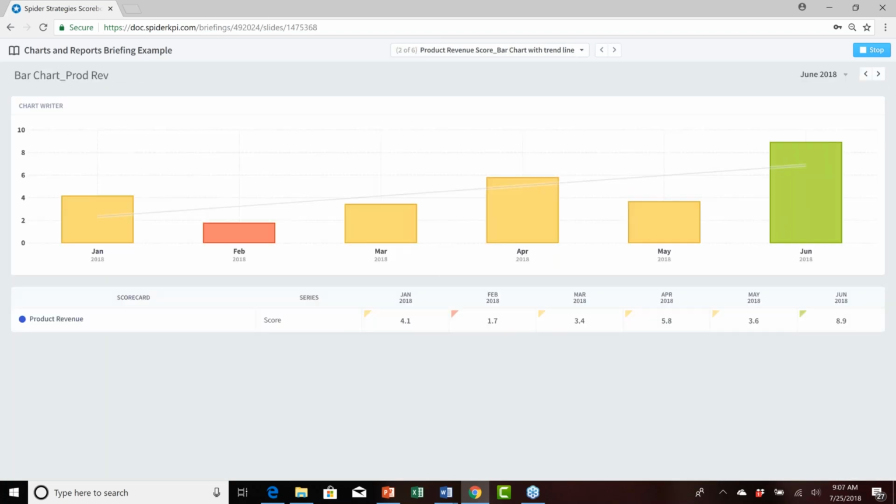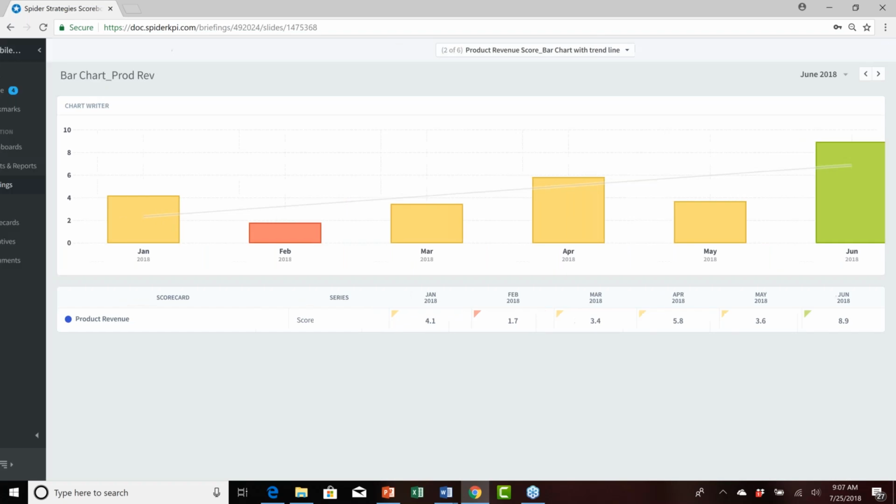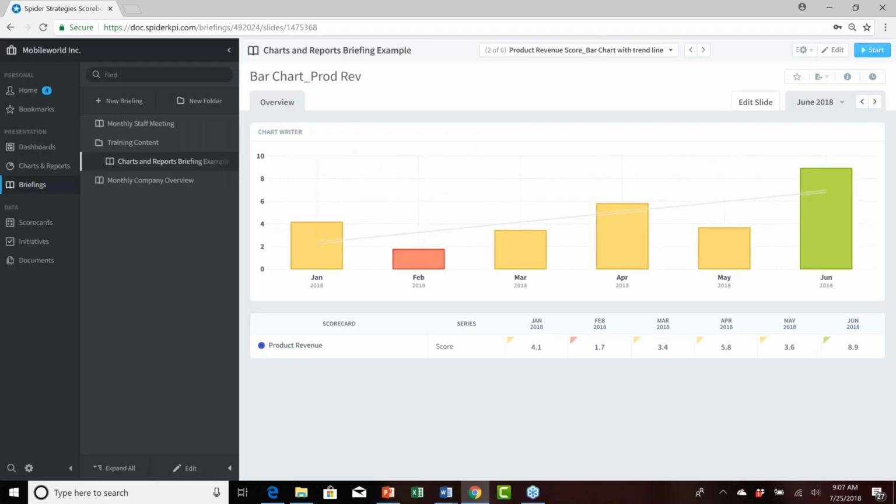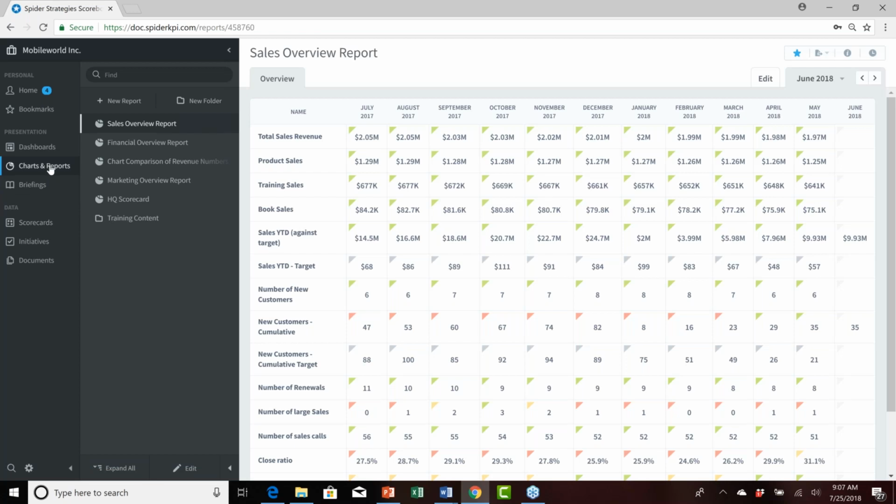And again, all of this content came from existing charts and report content and was just simply added into a briefing. We'll be covering briefings in other training videos in the future, but briefings are a great way to compile and bring together lots of diverse different content, including, in this case, charts and reports. So with that said, in terms of where you can find charts and reports content outside of the charts and reports section, let's go ahead and jump into the charts and reports section of Scoreboard and show you how you can easily build reports and charts.